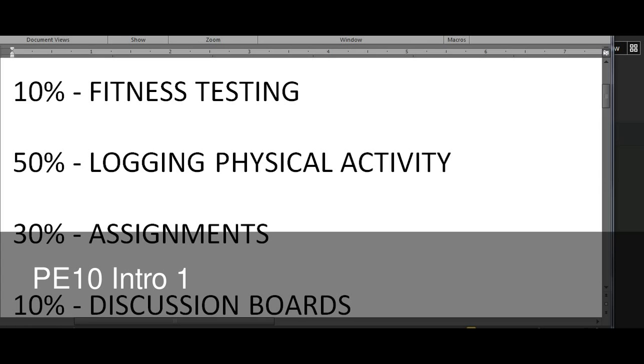30% of your class mark is on assignments. So there'll be a number of written assignments, and 10% is on discussion boards.